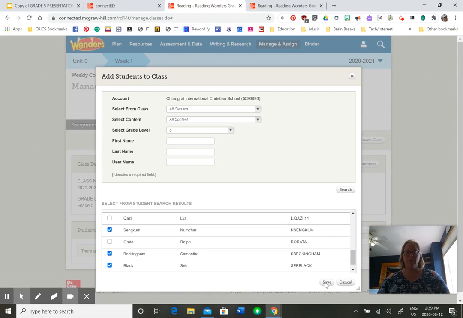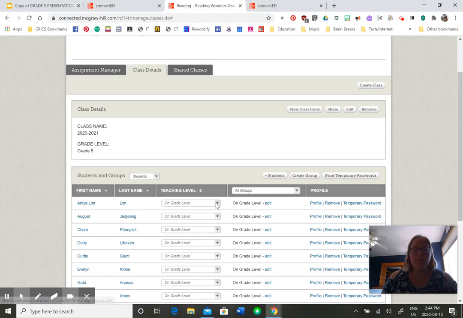Okay, once you have them all selected and you press save, you might have to go through this process again until you actually have all of your students in this list. And then you can change whatever their teaching level is to whatever you want. You can find their passwords here. You can print temporary passwords. Remember, whenever you print a temporary password, you don't know what the password is. They have to change it.